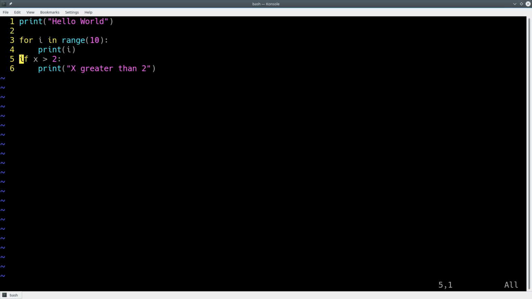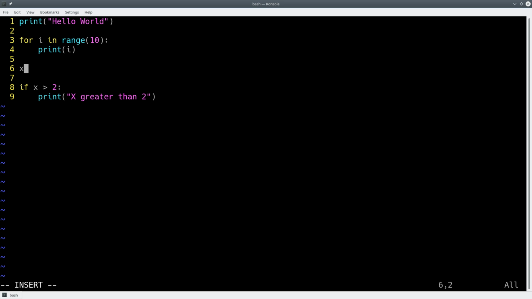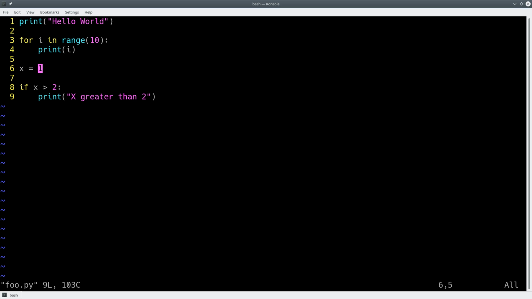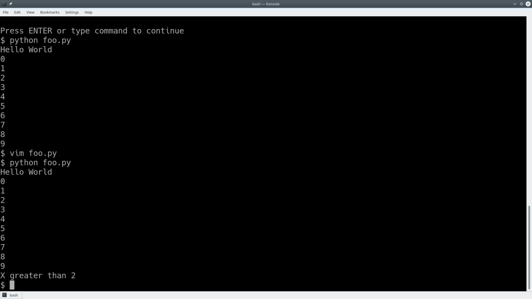And here, Python's not understanding what x is. We haven't defined what x is. It's not surprising that we're getting this error. We'll define x to be 1. Let's go ahead and run this again now. And things print fine. We didn't get the x greater than 2 statement since x is 1. Let's try changing that to 3. And we get that statement printed.